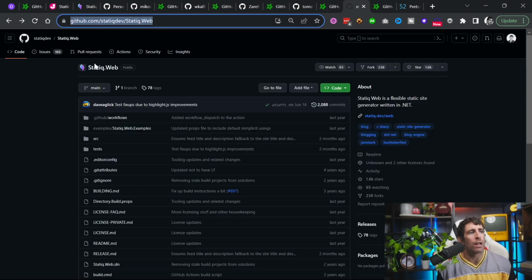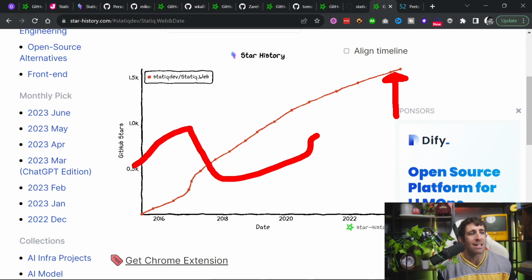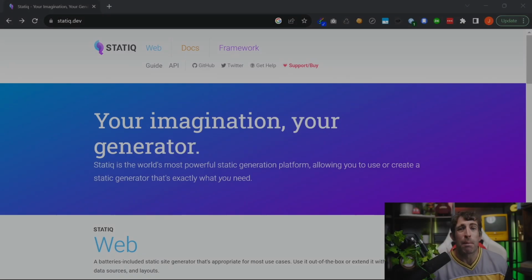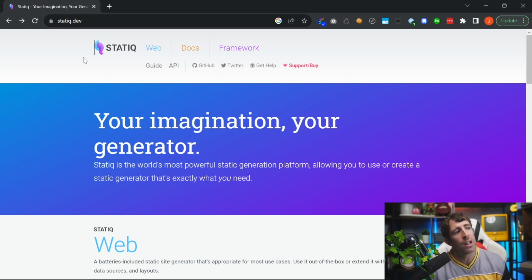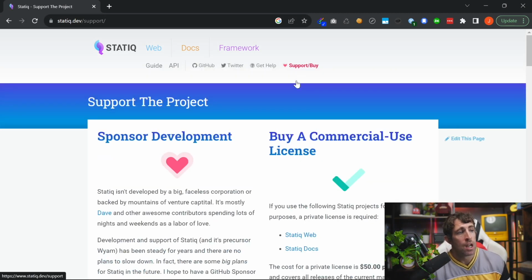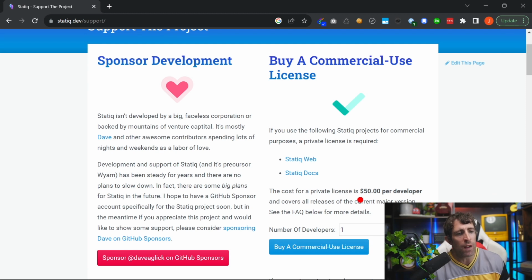And then finally, if we look at Static, we can see that Static here has been starred over 1.5 thousand times. And because of this, this is the reason we're going to be using Static in today's video. Now, before we actually get into the meat of how you can use static and what it can do, it's worth pointing out that 1, there's a website over at static.dev, but more importantly is licensing. So licensing is free to use for hobby projects. However, if you're using it for a commercial project, then you're going to have to spend $50 per developer. So this is definitely something worth considering when you're thinking about static.